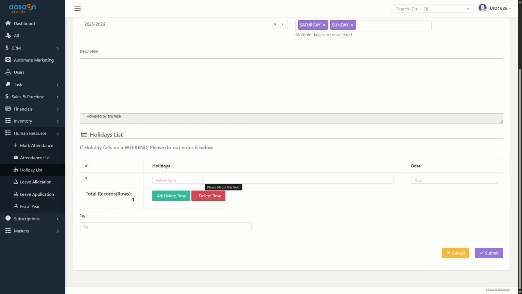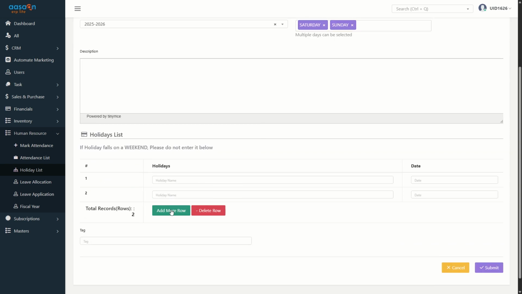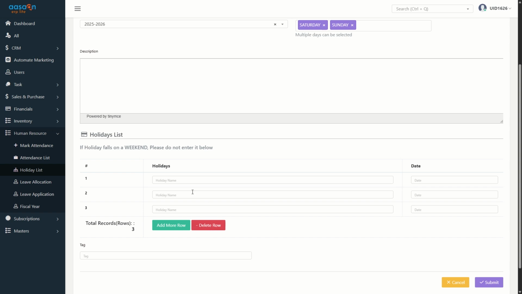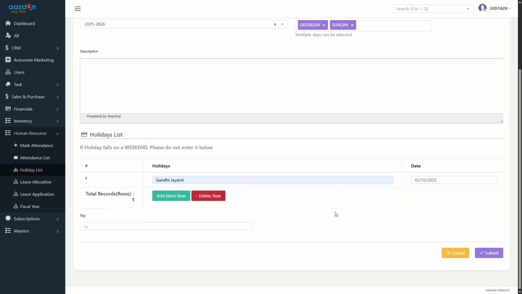Then you can select the holidays as per your requirement. You can add multiple rows and select whichever days will be holidays. Suppose Gandhi Jayanti on October 2nd. Like this you can select all the holidays. Then once you're done, you can simply click on submit.